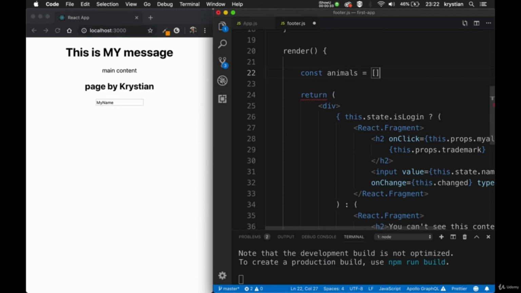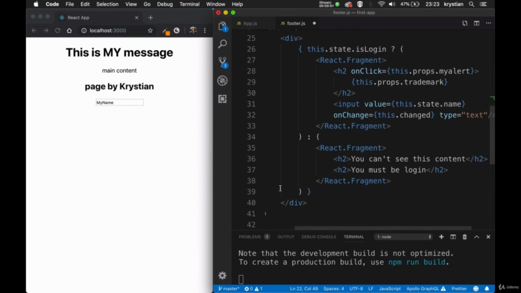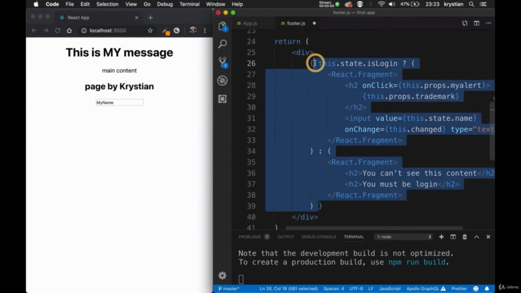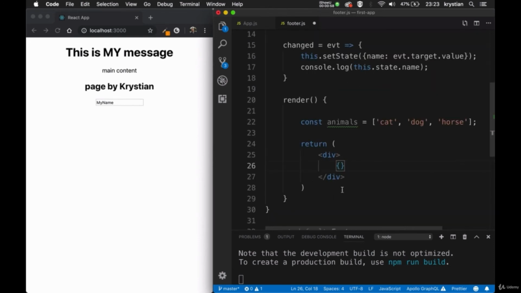It will be a simple array, and then we can do a cat, and then another one, dog, and then let's say horse. So we have a simple array here, and if we would like to loop through all those animals and put it on the page, we need to do it here. I will remove what we had before, and I will have just one single curly brackets here, and we'll start from here.